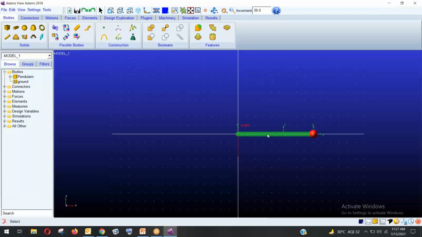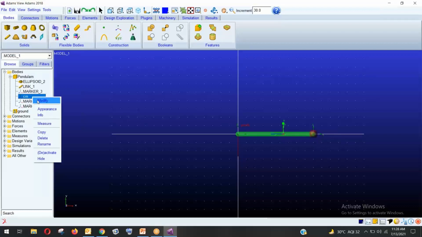Now the center of mass of this link is in the middle. Center of mass means I want to put all the loads over here. I don't want the marker to be in this direction. So you can see, if you click on the marker, center of mass, this is the center of mass. The center of mass is in the middle of this link. So I want the center of mass to be here. I'll click on the CM. CM stands for center of mass. I'll right click, I'll go to modify.